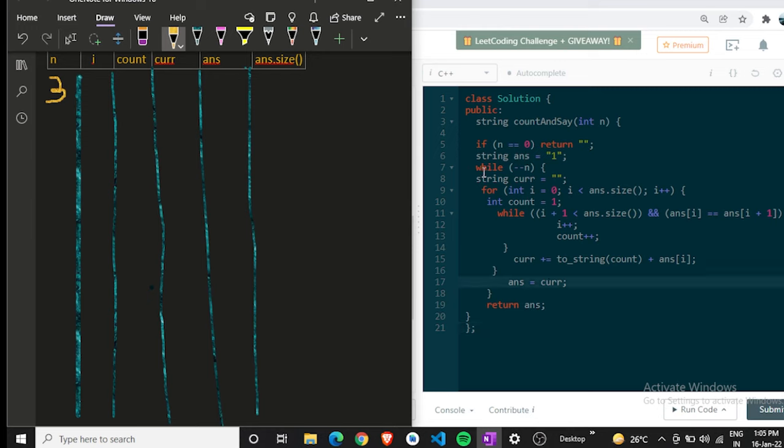Next we have our while loop. We will keep on decrementing n by 1, and later when n becomes 0 the control comes out of the loop and returns the answer. Next we are going to declare an empty string called current. Current is empty. Now we have a for loop. We are declaring and initializing i equal to 0. i is 0.